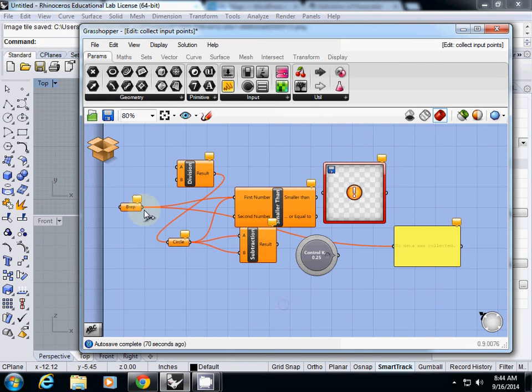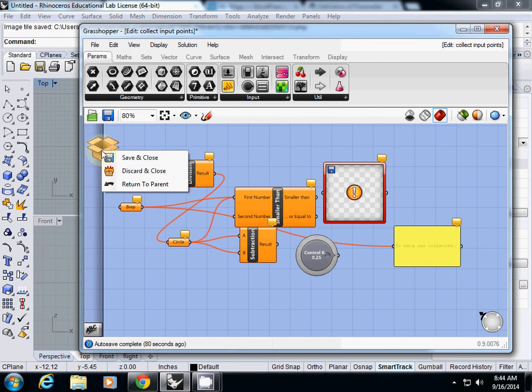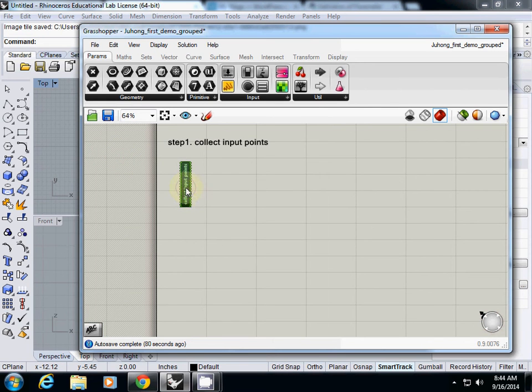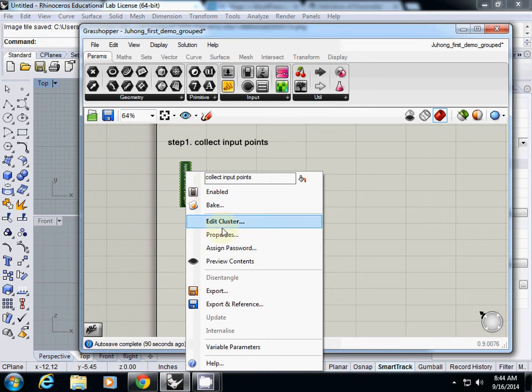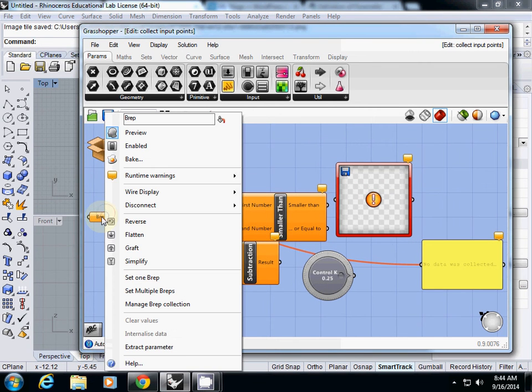But then once someone else opens it, how do they know? No, I'm saying if someone wants to open mine, or say I want to reopen mine, I have to remake the input geometry. Yes, you can do that. Just, where is input?